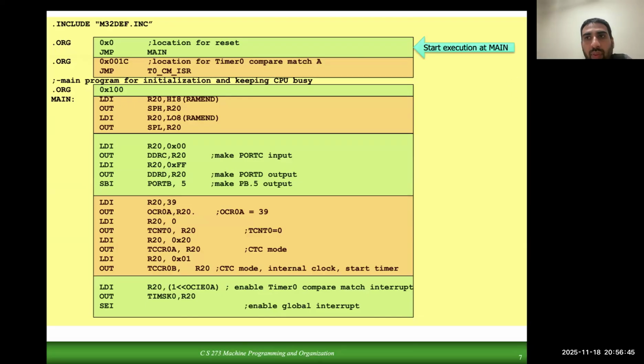The first section is the same. We are saying, on reset, jump to main and start executing the program from main, right? And then here we are putting the address 0x001C. When you go to the interrupt vector table and look for the address for the timer 0 compare match interrupt A, you will find the address 0x001C. Actually, I can show you if you want.